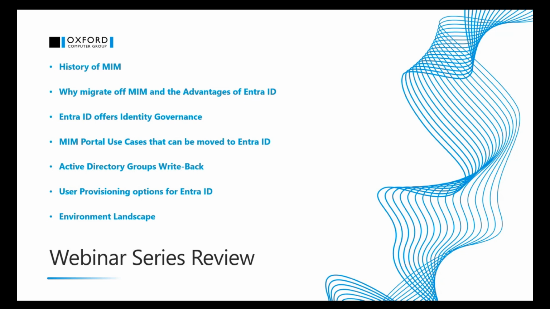We talked about the advantages of migrating off of MIM to Entra ID: it gave you identity governance, and you don't have to have on-prem servers anymore. You don't have to maintain SQL servers. There is a cost to that. Entra ID gives you much more flexibility to connect to different SaaS apps. All the logic apps out there can connect to thousands and thousands of applications.